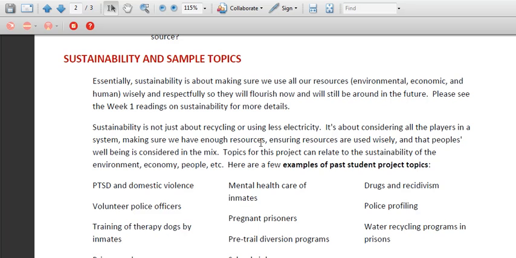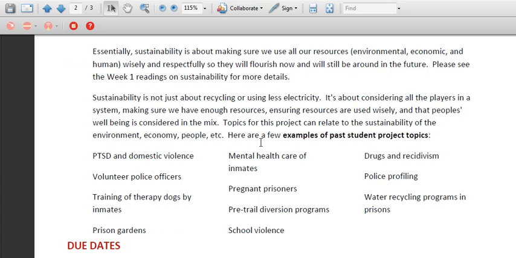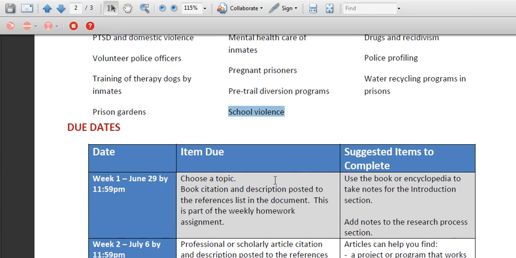And as far as the sustainability piece goes, what I'd like you to do is pick topics that in some way you can frame around whether that thing is sustainable, which means it's really going in the right direction. We're using our resources wisely and trying to keep things going in a positive direction. So for example, prison gardens, water recycling, maybe it's fuel efficient cars, or pick something that's not going so well that needs to change. So for example, school violence is on the rise. How do we look at some projects or programs that are working right now to try and lessen school violence?